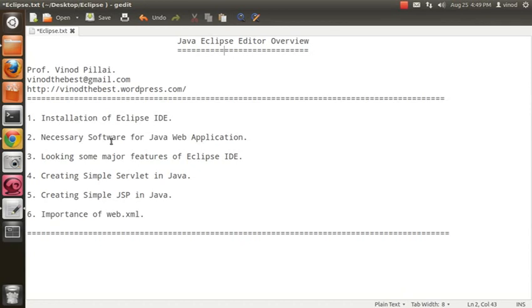Welcome to Java session. In today's session, I'll be taking a topic called how to develop Java applications, more specifically a web application in Java using an Eclipse IDE. Eclipse is one of the IDEs being provided in the market.